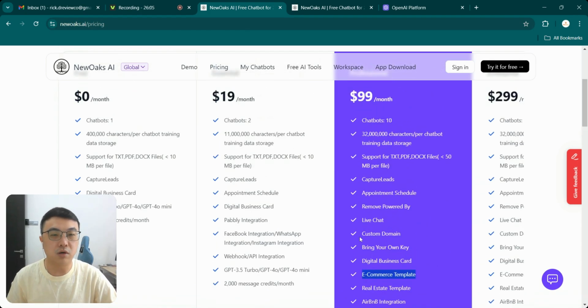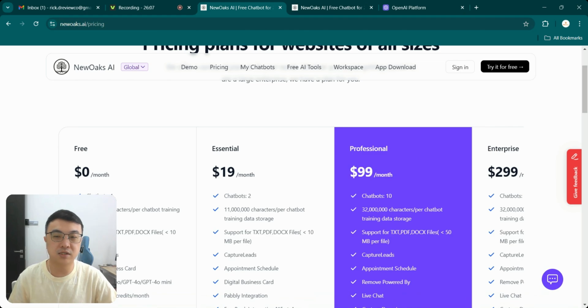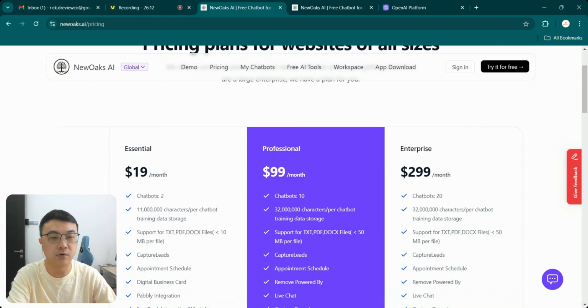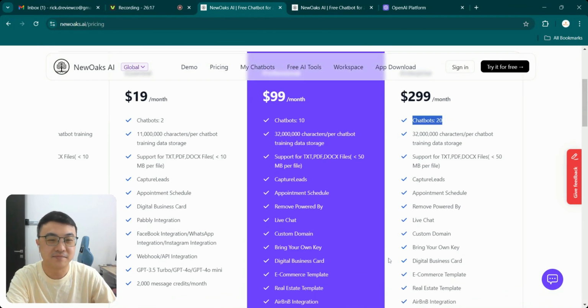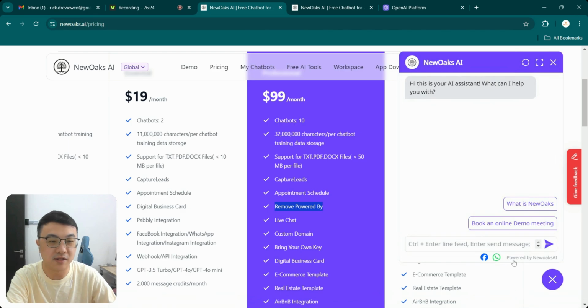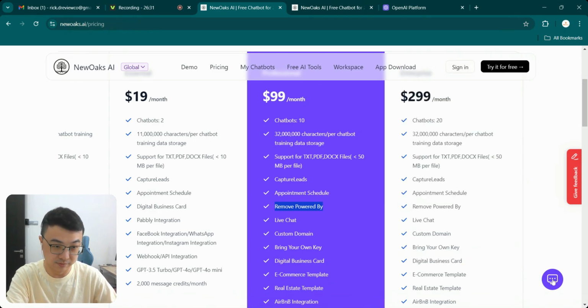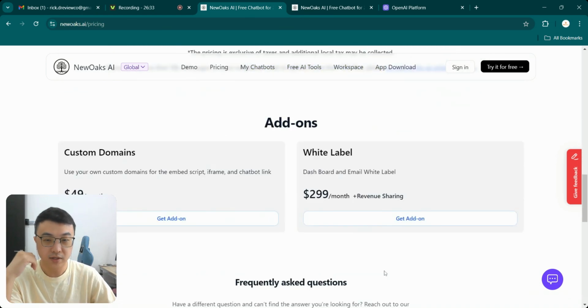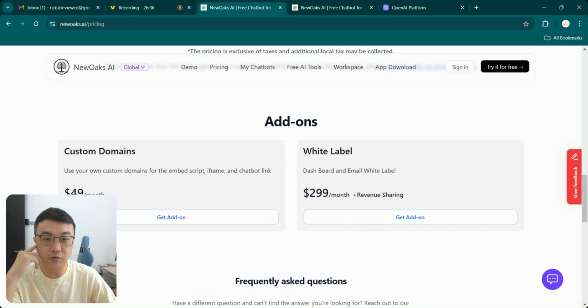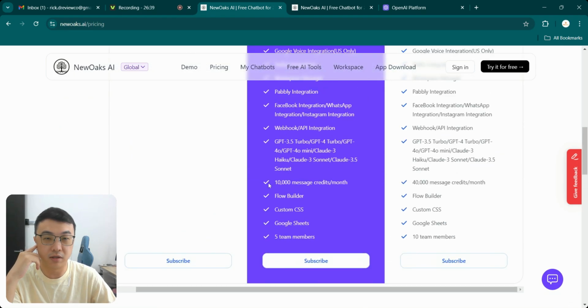All right. So their price is free of charge. So you can go up to 299 where you can create 20 chatbots. Okay, so only at 99 they will remove the "powered by". I think they mean this "powered by" branding. So they remove it if you sign up for this plan.